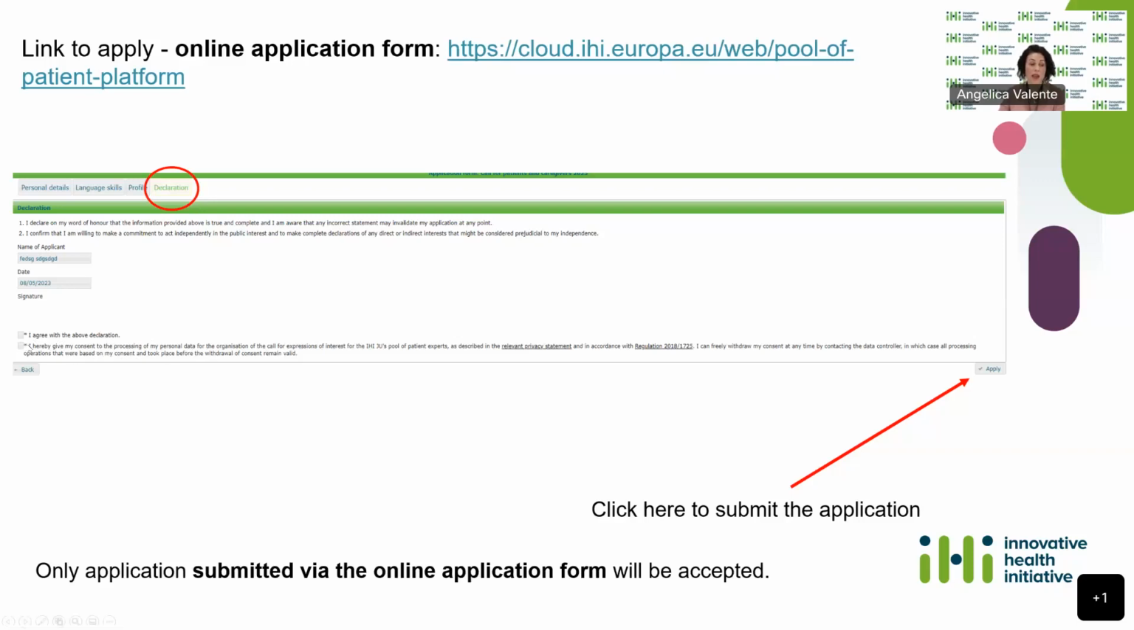Indeed, if you do not tick both boxes, the system will not allow you to click on the apply button and submit your application. So this is the only thing we request. Okay, great. Thank you very much, Angelica.